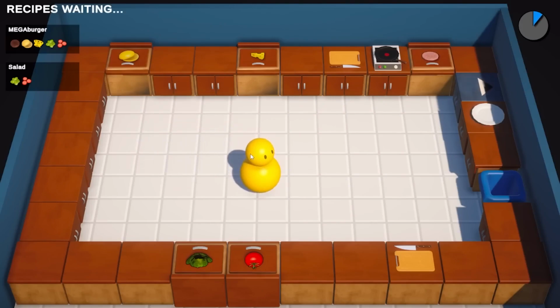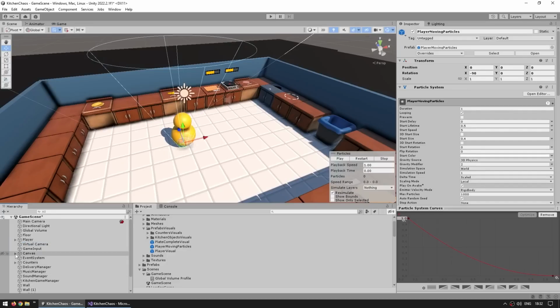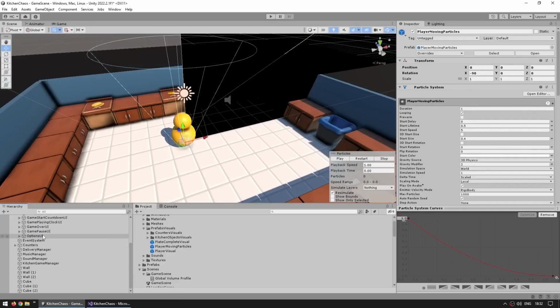Okay, great. Next, let's add a pretty obvious one, some kind of mini tutorial. We want a window to show the controls and the goal of the game, and wait for the player input before we start the countdown. So for that, let's go into our canvas. So let's show our canvas.